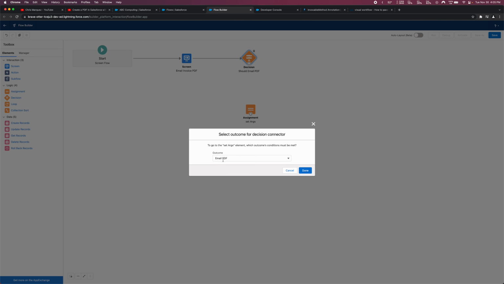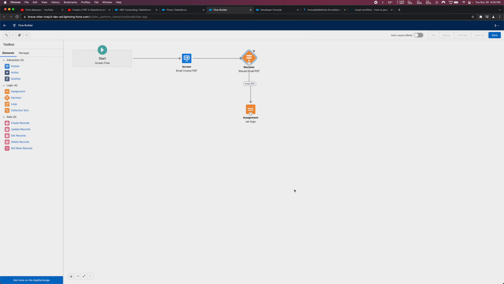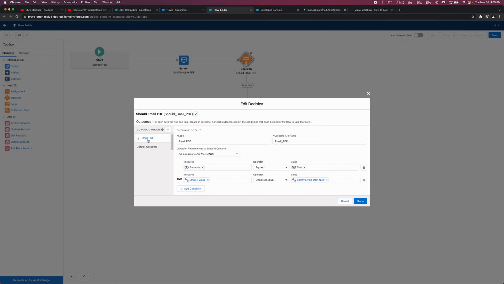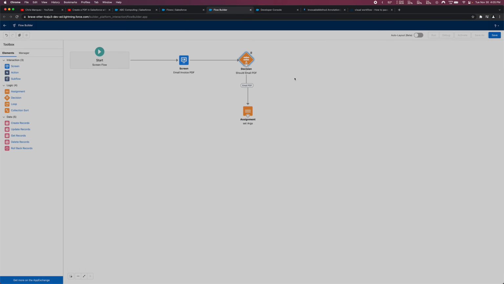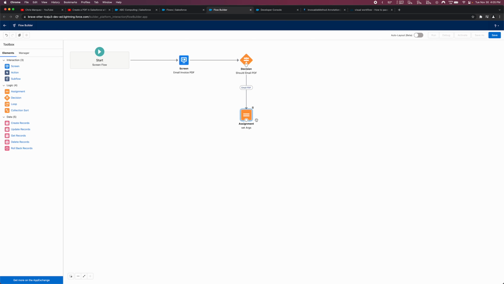And essentially, we're saying it should be the email PDF. So if we do that right here, if we click into it, you'll see here that this was the name of our outcome. So if this criteria is met, then the next step will be that we go ahead and assign that collection variable the values that we need.